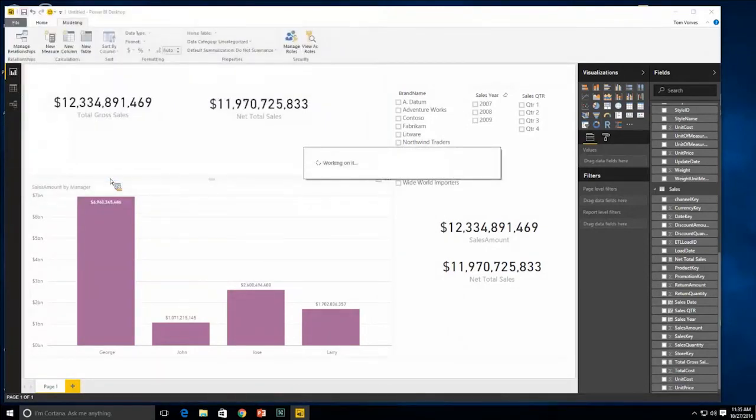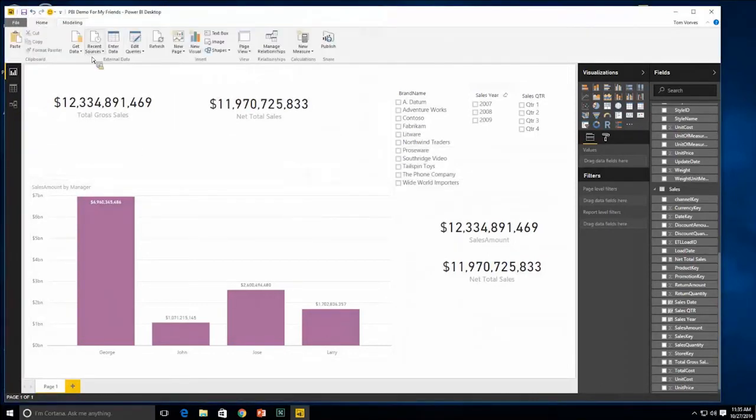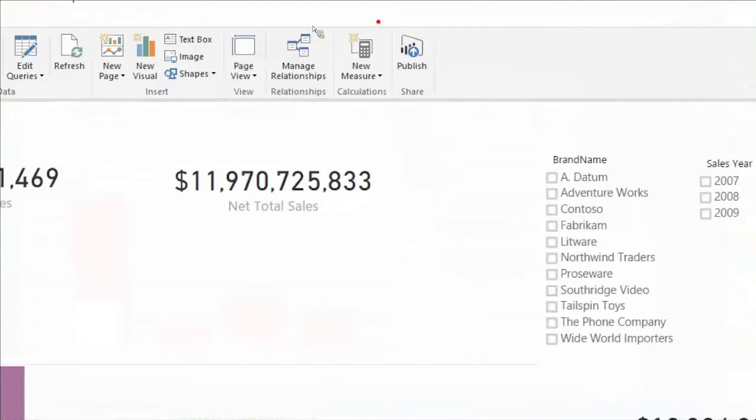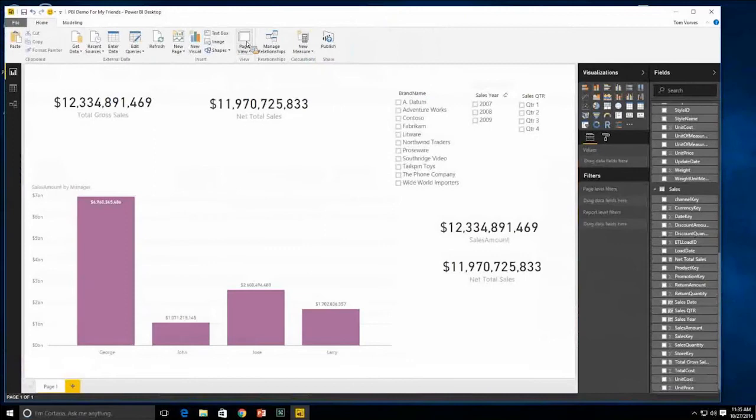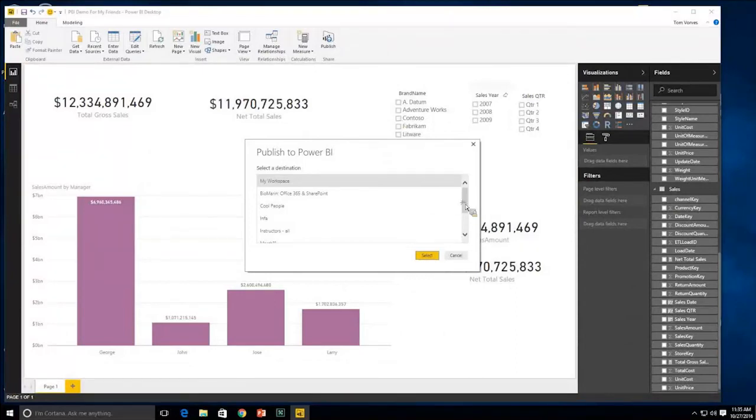We'll save this file, and now it's going to save the file as a Power BI document on my desktop. And then finally, over here on my Home tab, I'm going to publish this up to the web so all of you can see this report. As long as you have the right URL, you'll be able to see the report. So let's click on Publish.